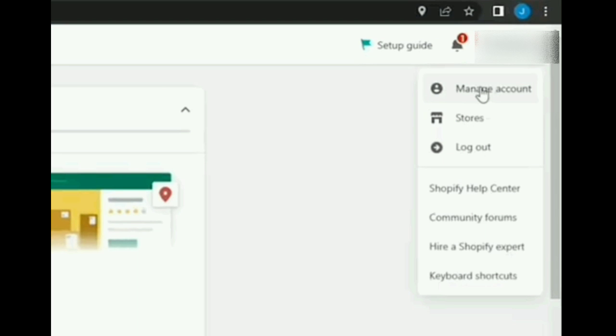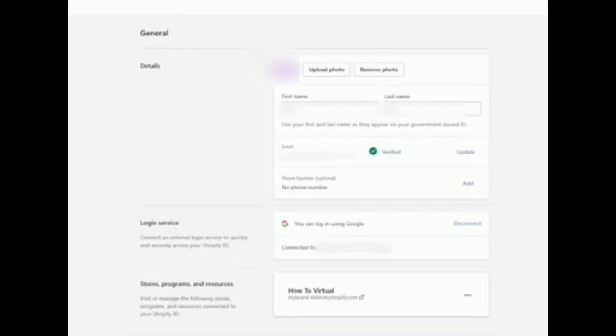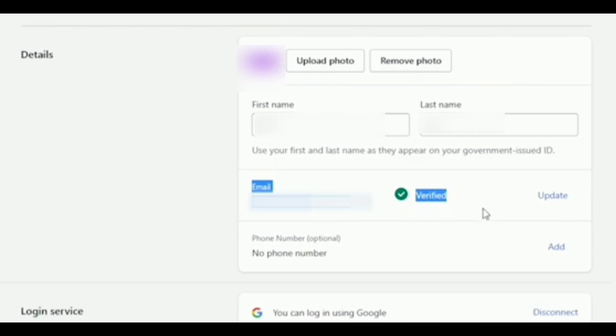At the top right corner, click on Account page. Now, go to General Settings. Now, as you can see at the Details section, your email address. Now, click on Update to change your email.